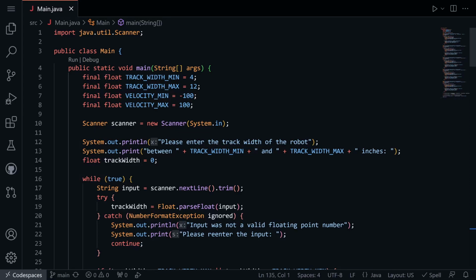Hey everyone, so I just wanted to show you how we can simplify this code using functions in Java.